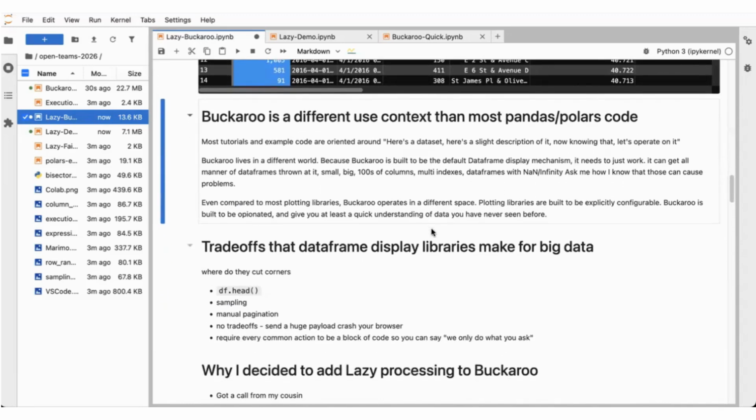So Buckaroo also has a different use case. I've already talked about how it needs to work with any data frame without knowing a lot about the data frame beforehand. It's also optimized for, I know nothing about this data set, whatever type of work you're doing, hey, let me take a look at this. Does this make sense for my use case? And what's the quickest way you can figure that out?